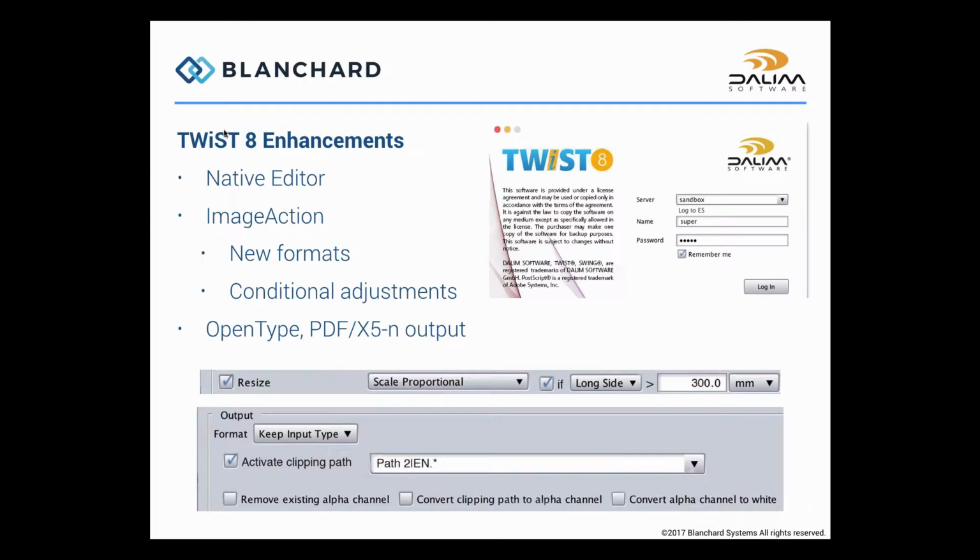There are also some new features in Image Action. New formats such as BMP are now supported, and there is support for conditional adjustments. For example, a resize only if certain conditions are met. In addition, as far as output's concerned, there's now support for OpenType output and PDF X5N output.